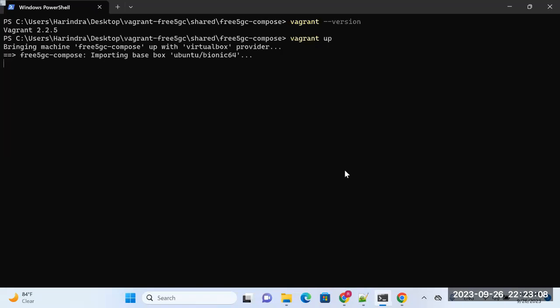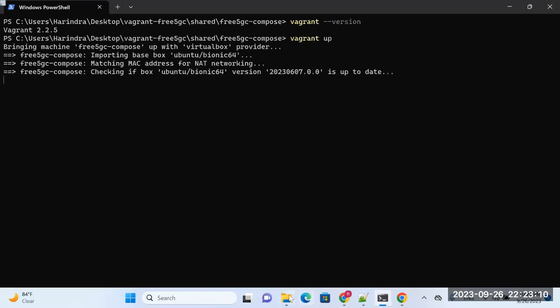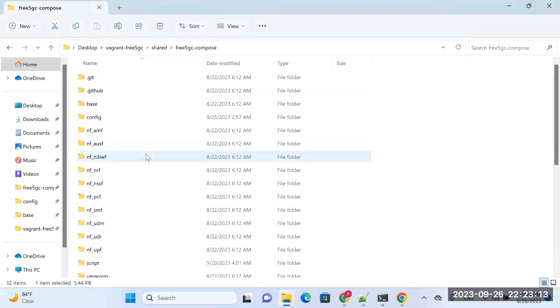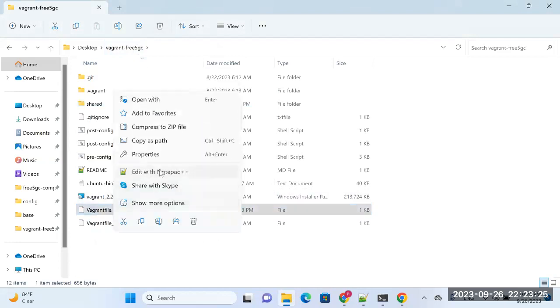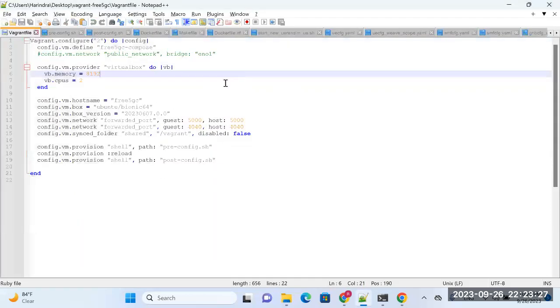In the meanwhile, I'll go through what it will do in the code flow. This is the Vagrant folder, where the Vagrantfile is nothing but the boot-up file for this Vagrant. If I open this file, you can see that the hostname is Free5GC, I'm installing Ubuntu, and the box version is this one. For the network, I'm forwarding my port to 5000, and another forwarded port to 4040.